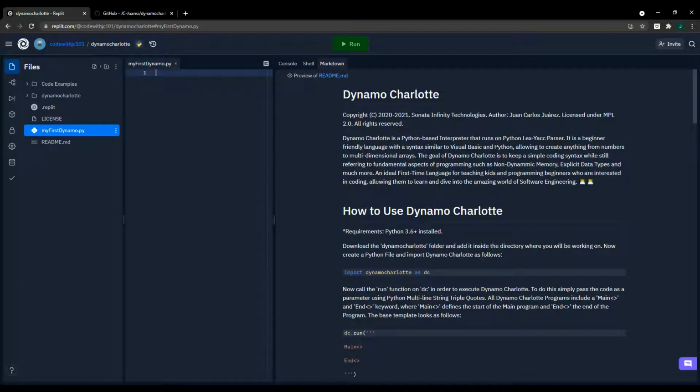So now let's head back to this one, and before we start with the code, let's take a quick look at the documentation and what it has to say, right? So I am the author of this programming language. It is a compiler that runs on a Python parser, which is called LexJack.